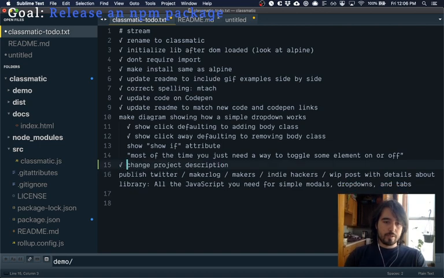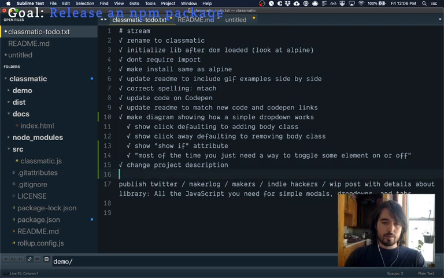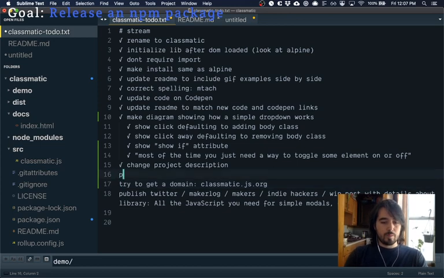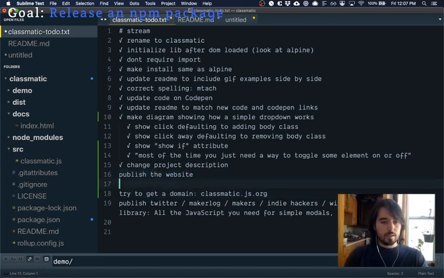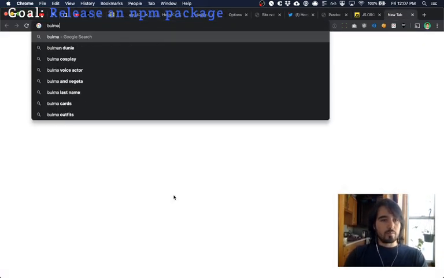But I gotta go. I guess the next tasks are, so we changed the project description. We got the diagram done. Yeah. So next we're gonna try to get a domain at classmatic.js.org. We're gonna publish the website. We're going to make sure the website has good styles, and the creator of Bulma has a library for this.